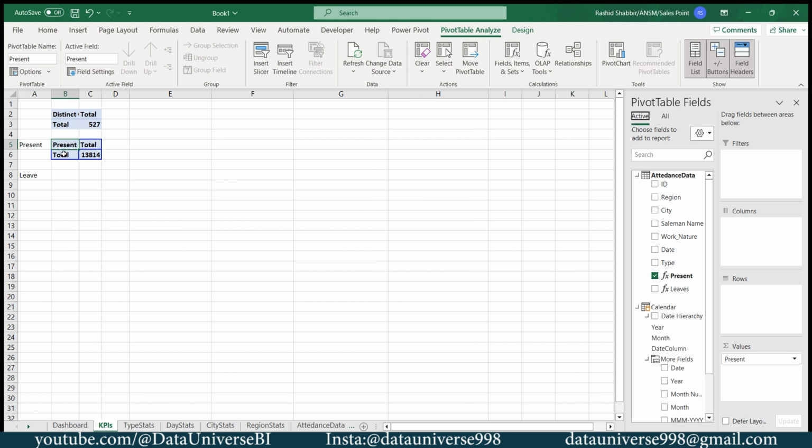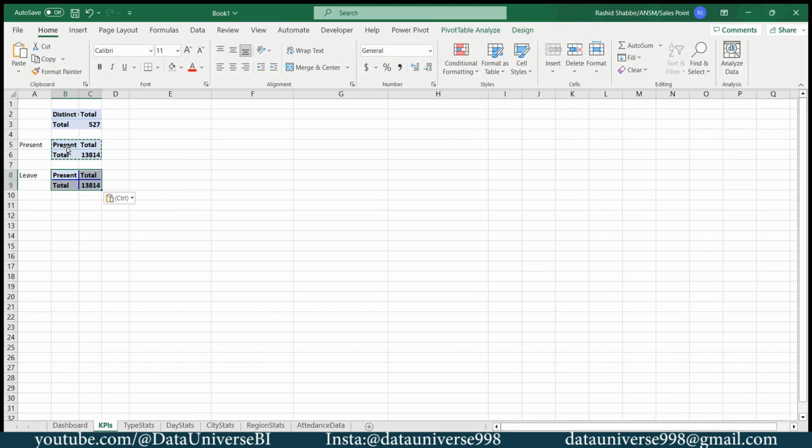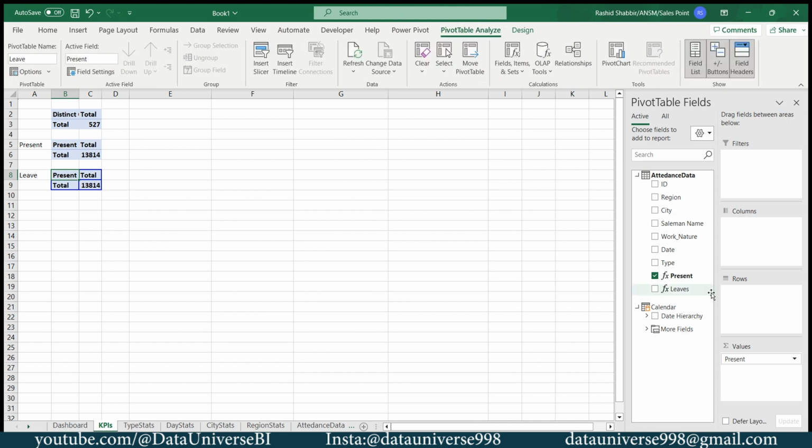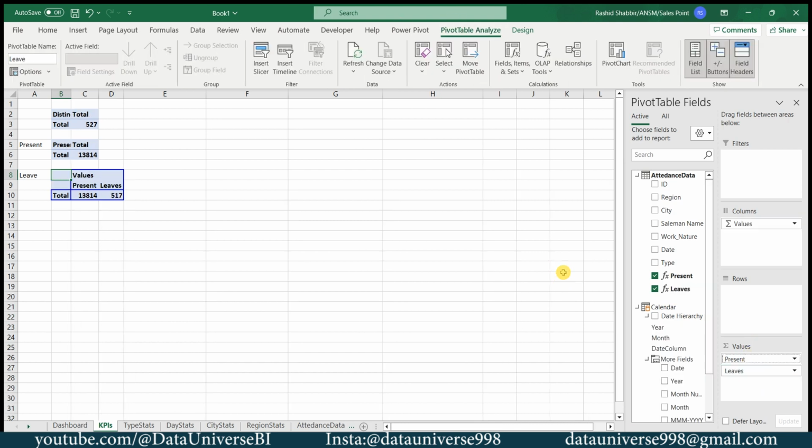So these are my present. Again I'm copying this. So these are my leaves. First of all I will change the pivot name to leave, and from here I will replace it with leave. I will remove the present.